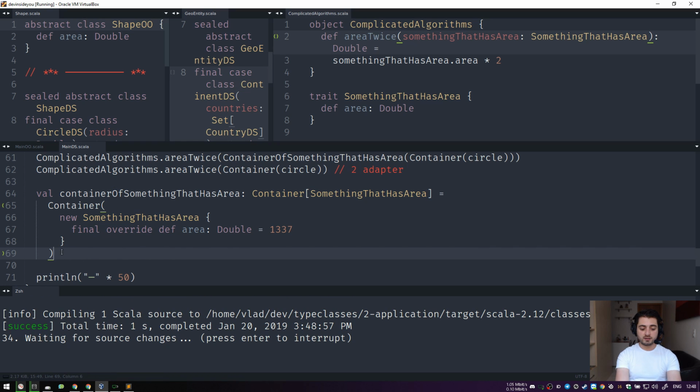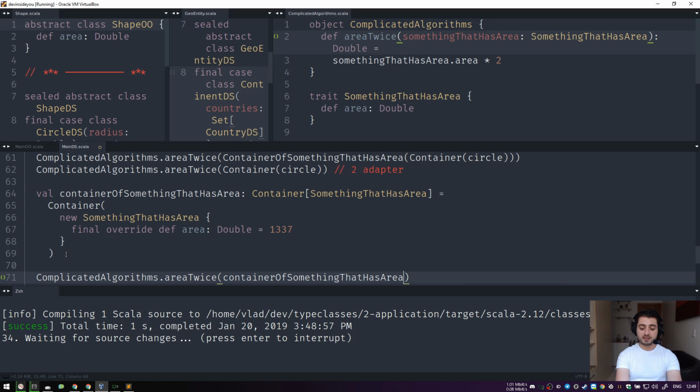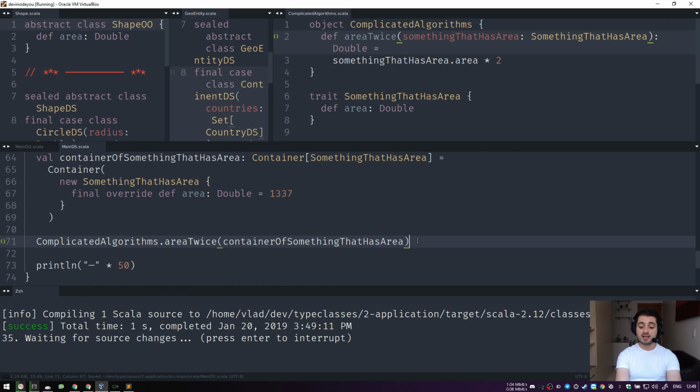Okay, so if we have this container of something that has area, then we can still go over here, the same as we did over here, for example. We can go to the complicated algorithms, area twice, and we can pass in this container of something that has area. And now the only question remains is, how does this work? And in order to understand that, we need to desugar it first.